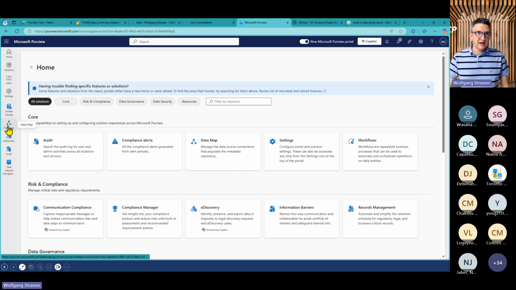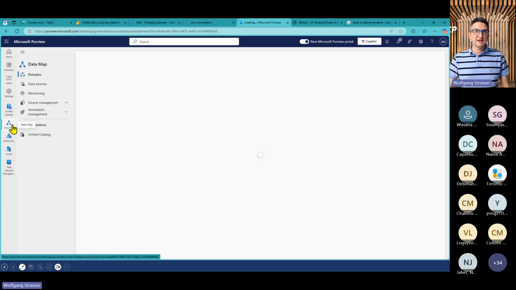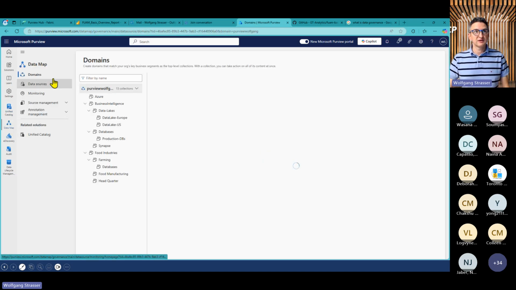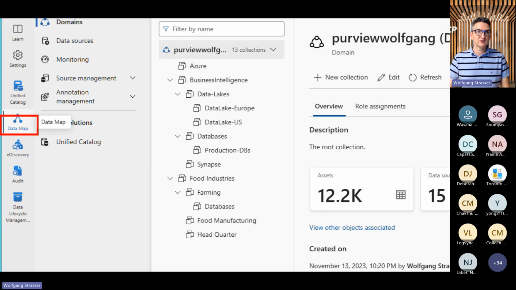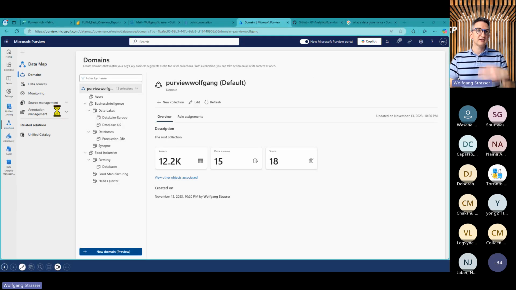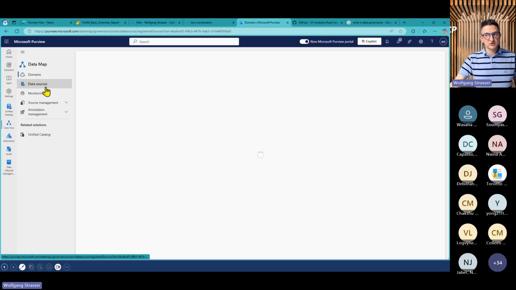In my demo, I would like to show you the data cataloging approach. And with the data cataloging, we have to start with the data map. So first step is to fill the data map. And the second step is to have a closer look at the data catalog. So we have to deal and connect to data sources. And that's the first concept.